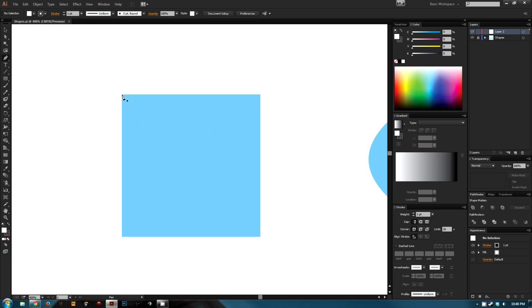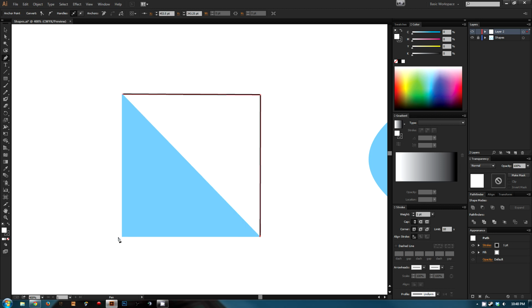Now the most basic way of doing this is just going to be to click in all the corners of the square, and then click on the last point in order to close it. You'll notice that the problem with this is that our lines are not perfectly straight, and it's not a perfect square. There's a couple of ways that we can change this.